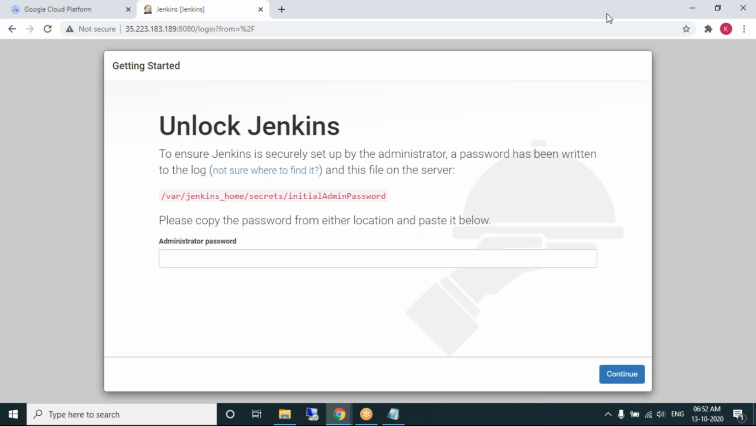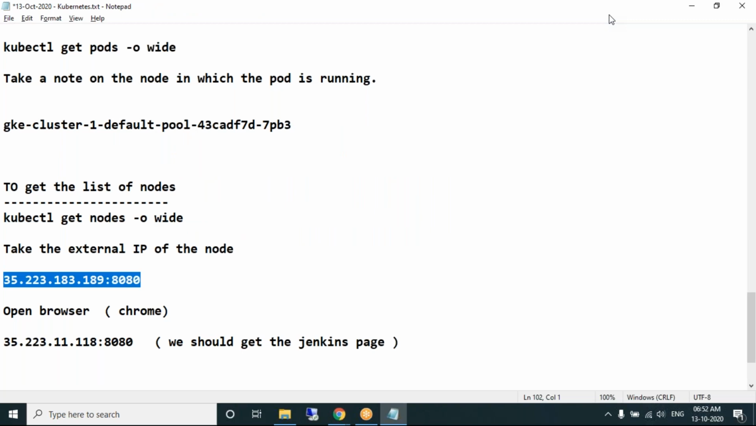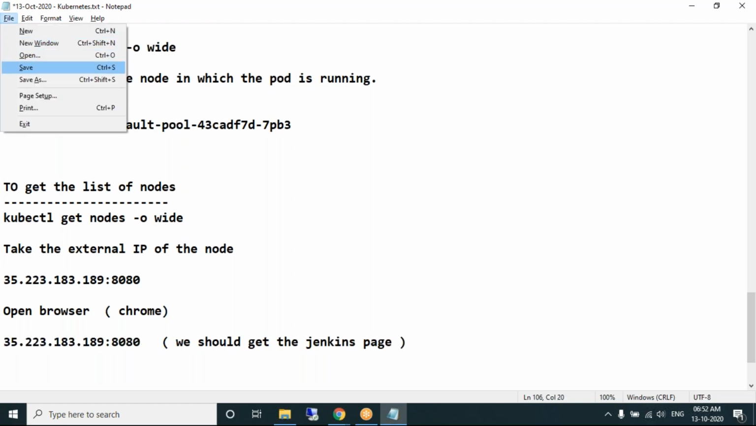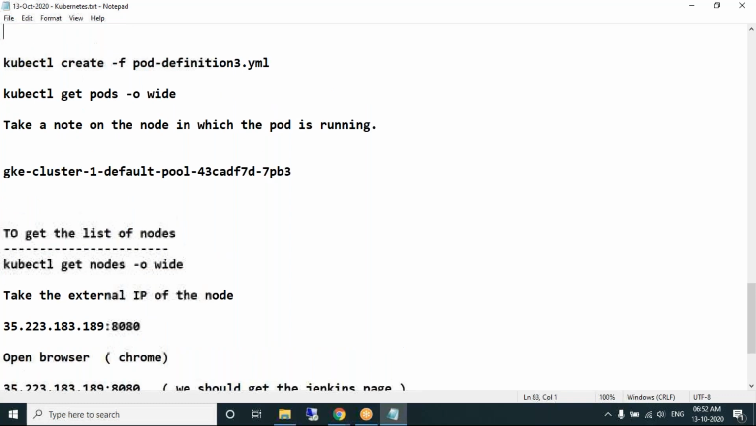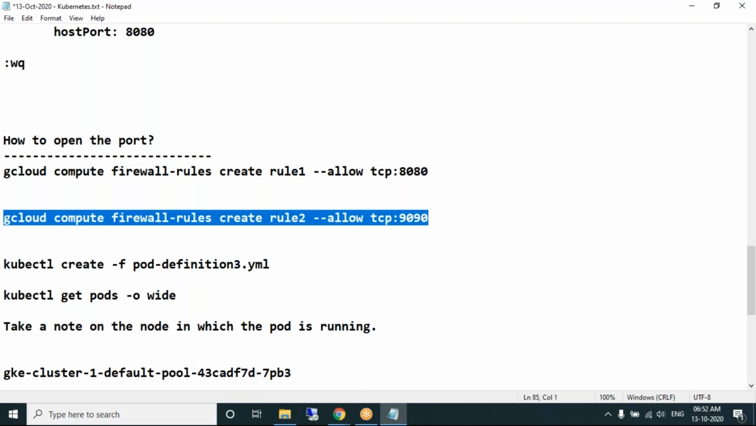Can you come to Notepad once? Dinesh, explain these two commands again. Can you go up once? You're talking about the port opening commands, right? Yes. This is the command we need to run. I have not used the second one.